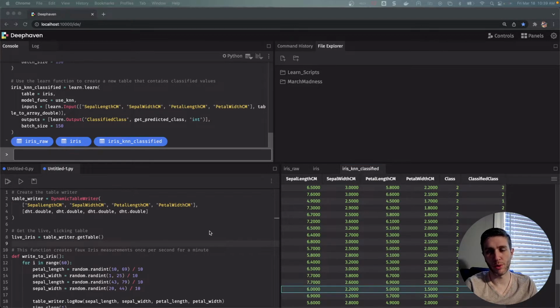This script can be broken into two sections. The first sets up and starts the real-time data feed. I won't go into detail on this, but it uses dynamic table writer to write a simulated iris flower measurement once every second for 1 minute. The simulated measurements pick random values for each observation between the minimum and maximum for their respective columns. For more information on how to use Dynamic Table Writer, check the video description below for links to our documentation.